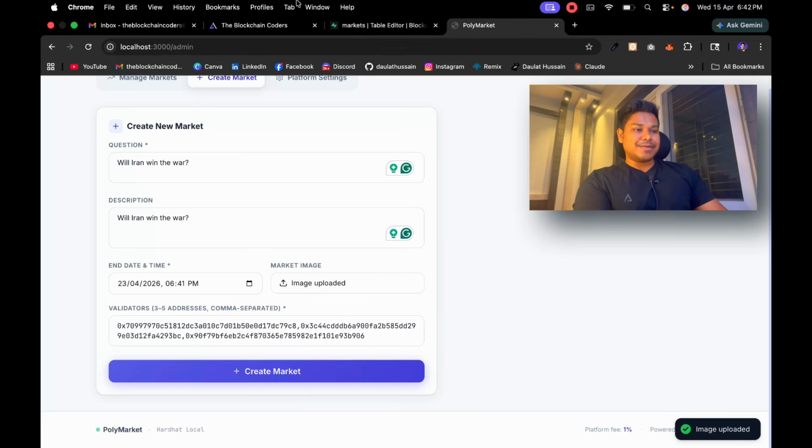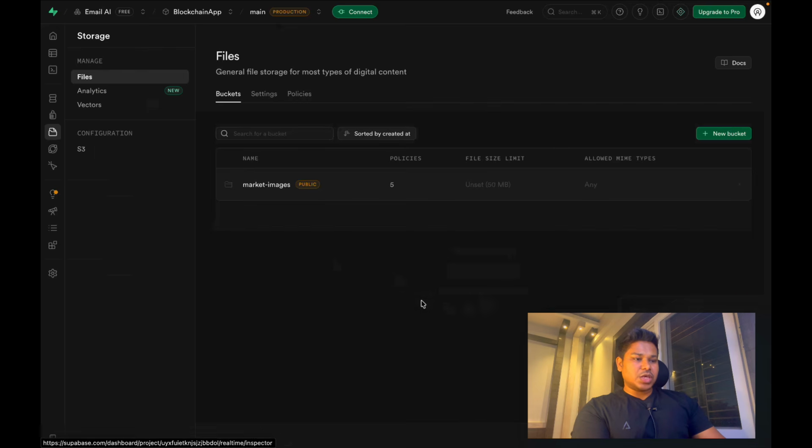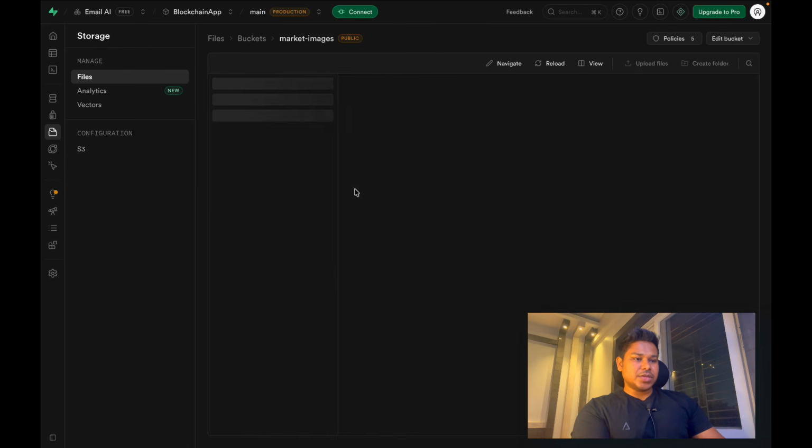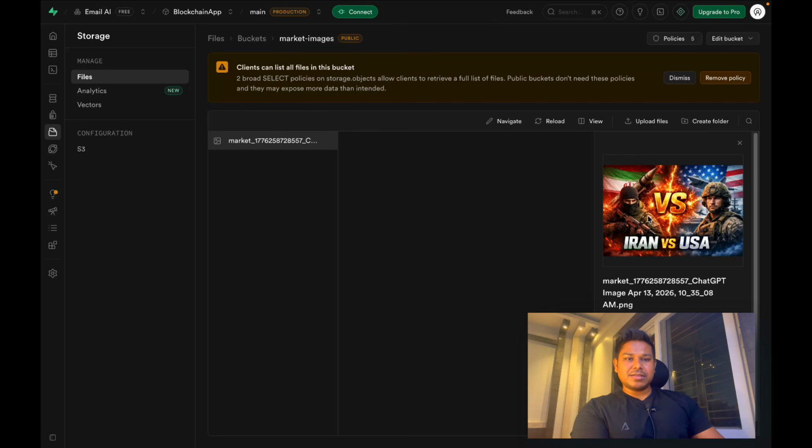If I come back to my bucket, come back to the storage, you will find that this is the bucket I have. I can click on this, and currently we have this one image. This is the one we have uploaded, so it's getting stored into our database. You got it? This is the file we have uploaded. We have built the connection, and we have targeted that particular bucket in which we have stored the file.